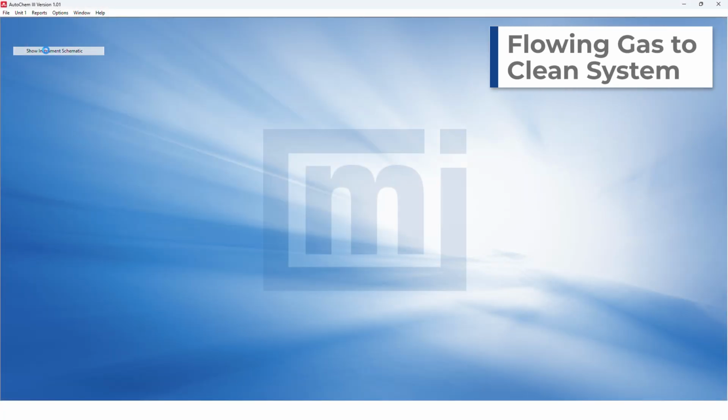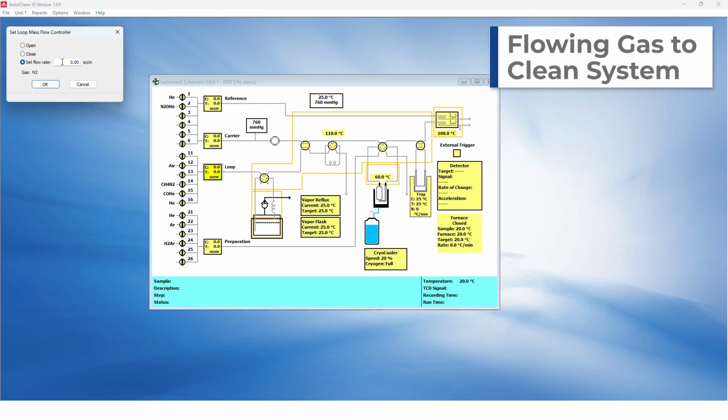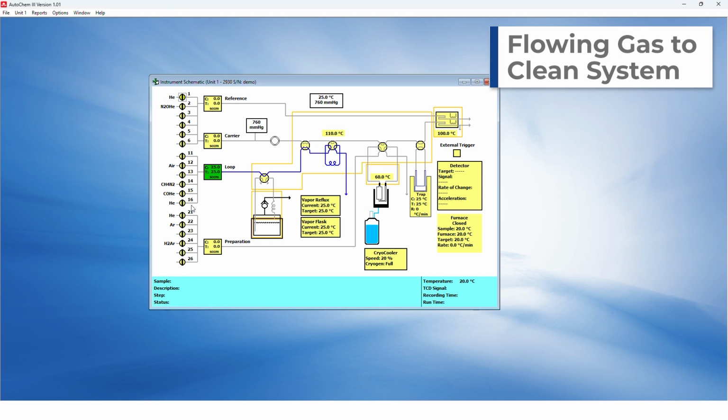Under the Unit menu, select Show Instrument Schematic and enable manual control. Set the mass flow controller to a flow rate of 25 standard cubic centimeters per minute. Double-click the helium valve to have the gas flow through the vapor source. Bypass the blend valve and fill the loop valve.